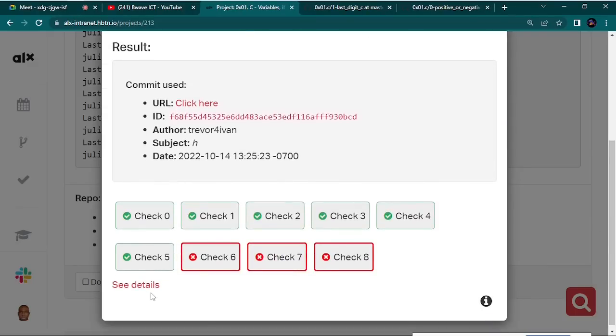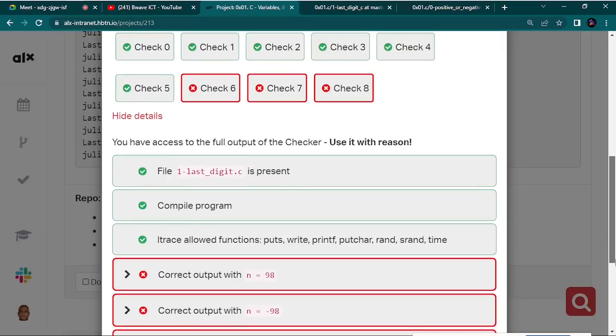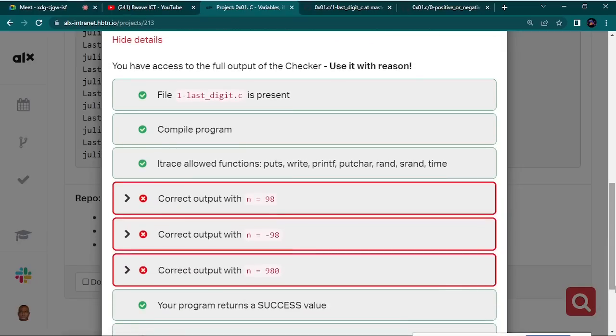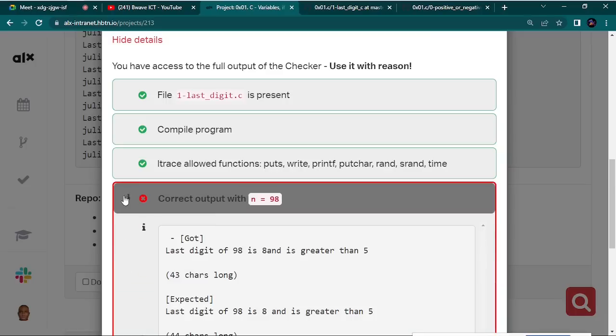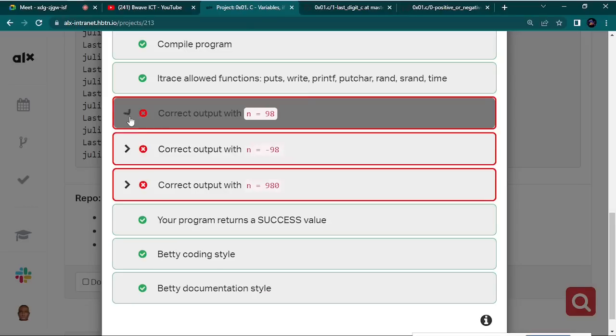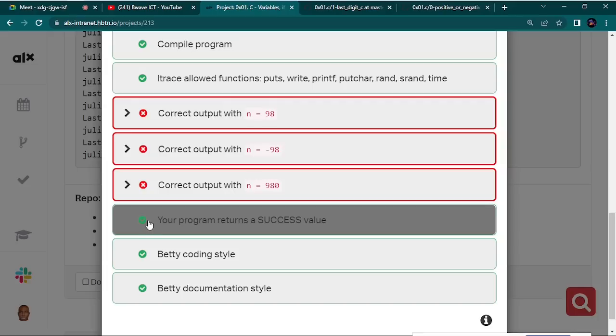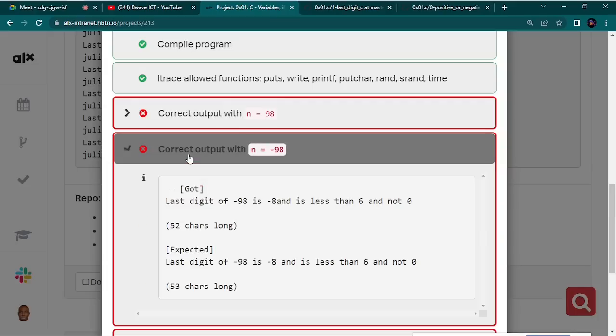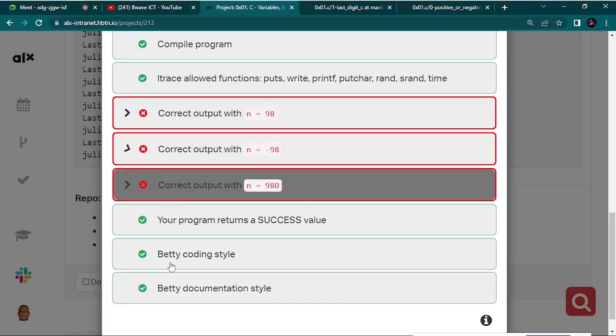Okay, it's failed us. And let's see where it's failed us. The correct output with N98. Okay, very close. It expected 44 characters, got 43. So we missed one thing here. And then here was correct. So we missed another one. It expected 53 characters, got 52.